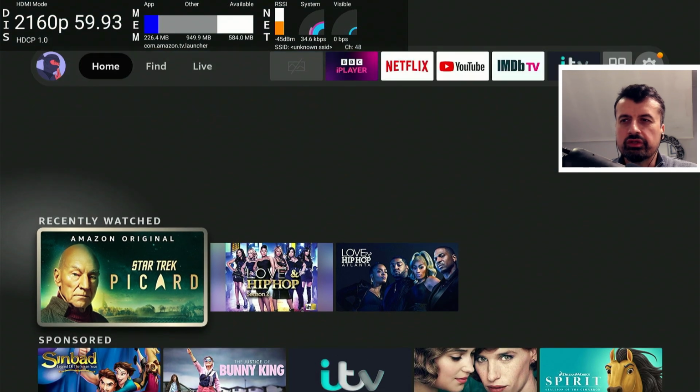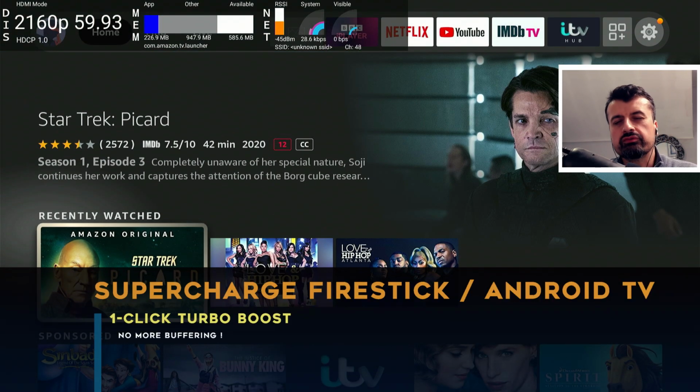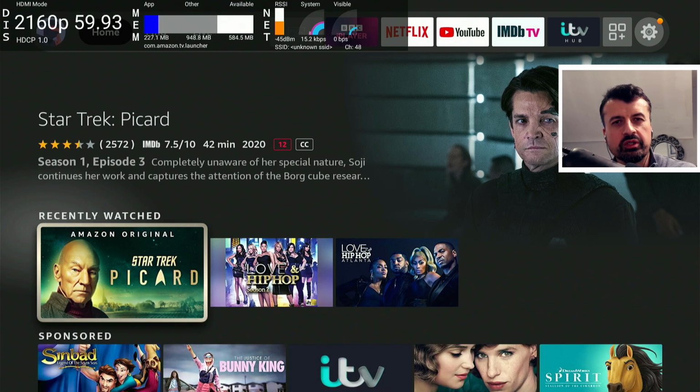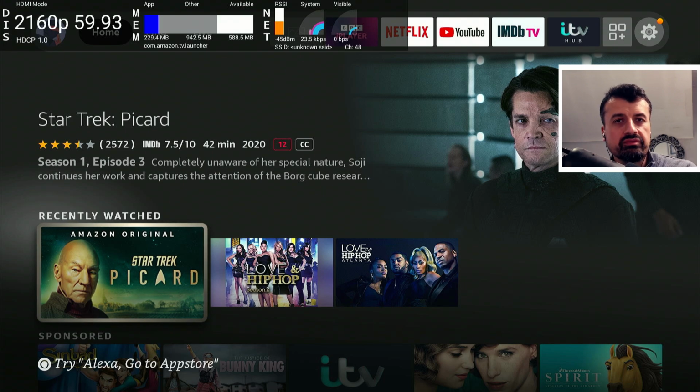Buffering in your videos, choppy playback, just overall slow performance on your device, whether that's a 4K Firestick or Firestick Max or Fire TV Cube or Chromecast with Google TV or any of those cheaper Android TV devices. All of these devices will end up being slow after a while, especially if you are starting up lots of different programs, lots of different applications.